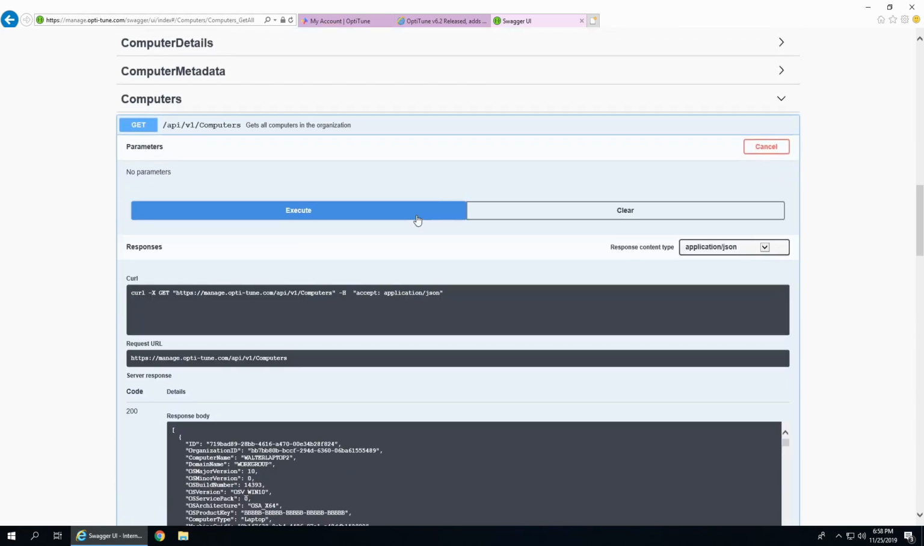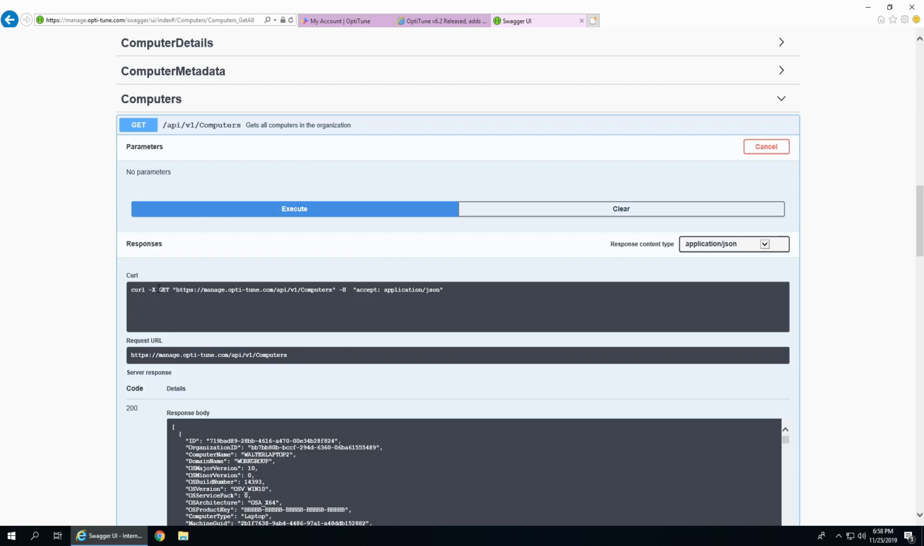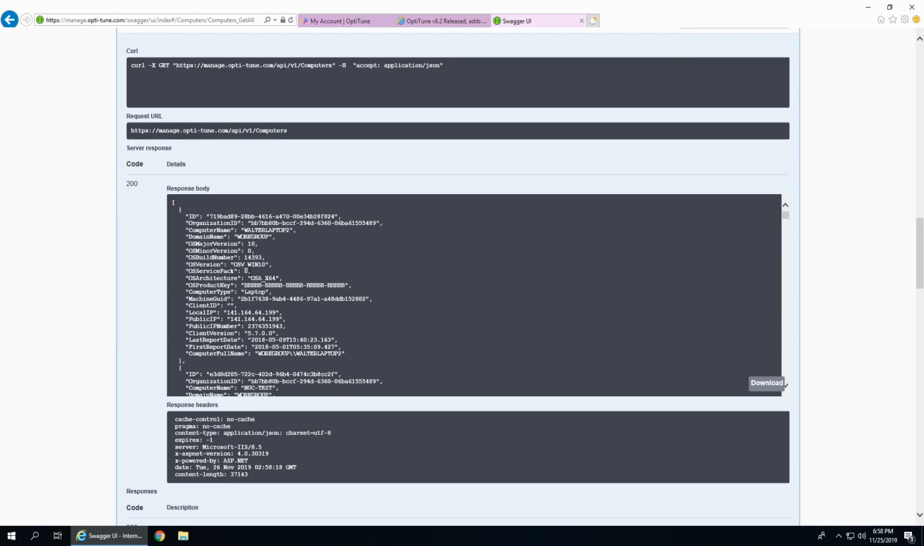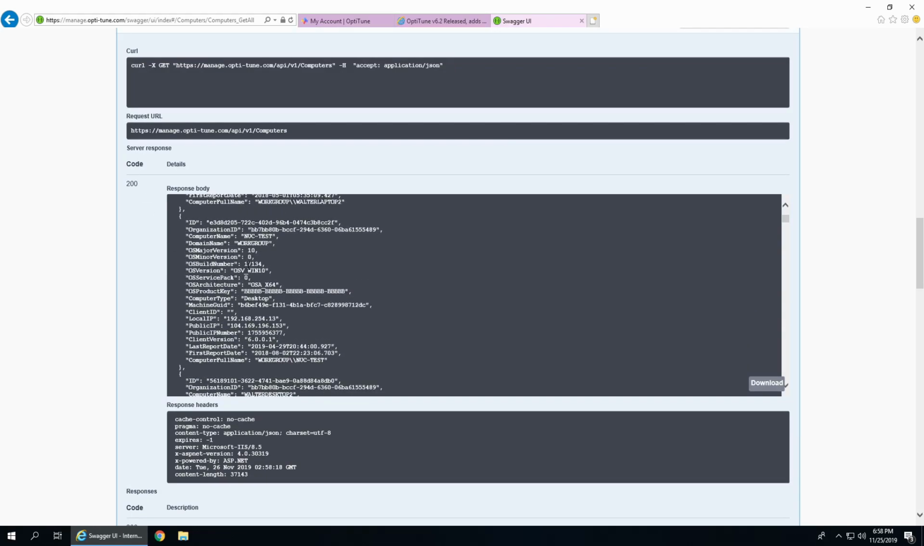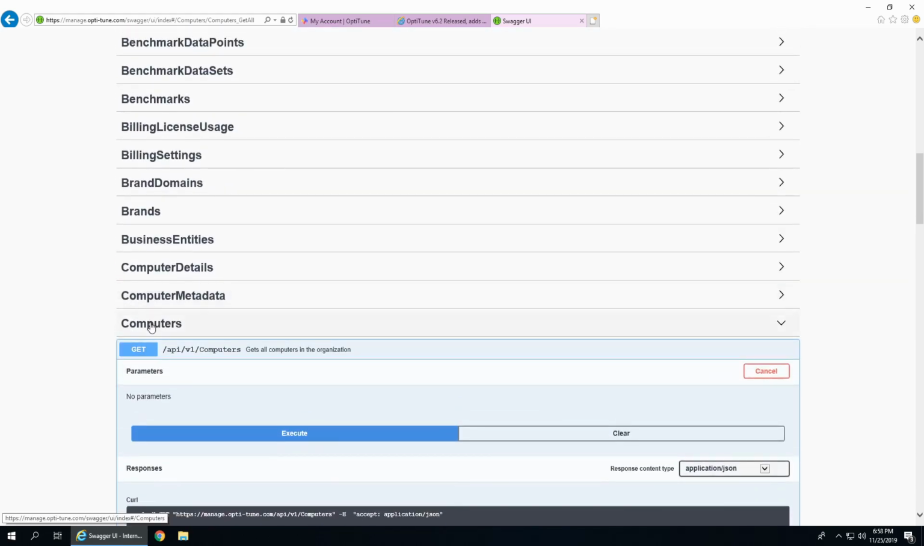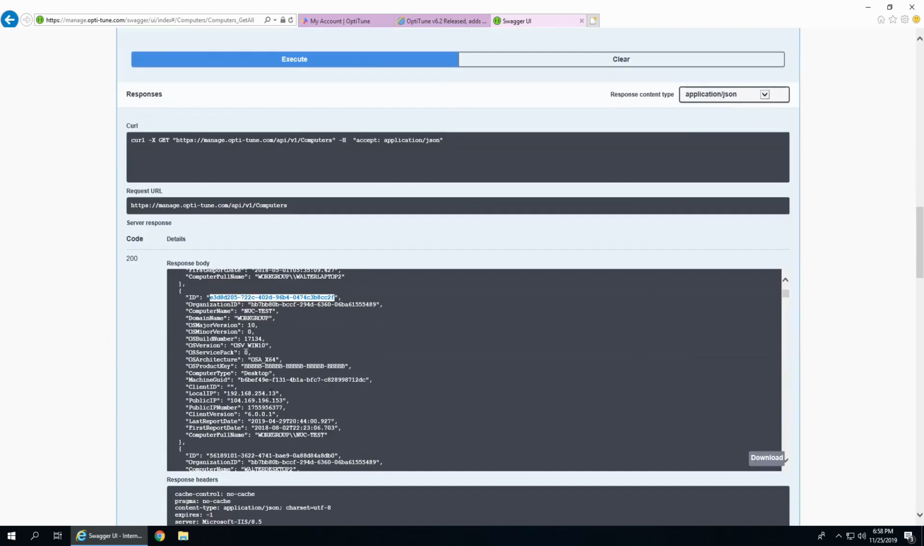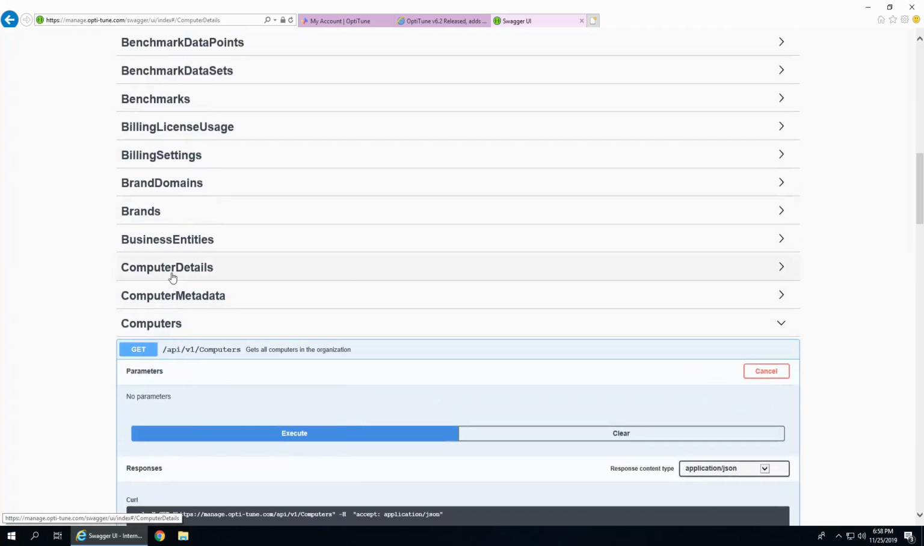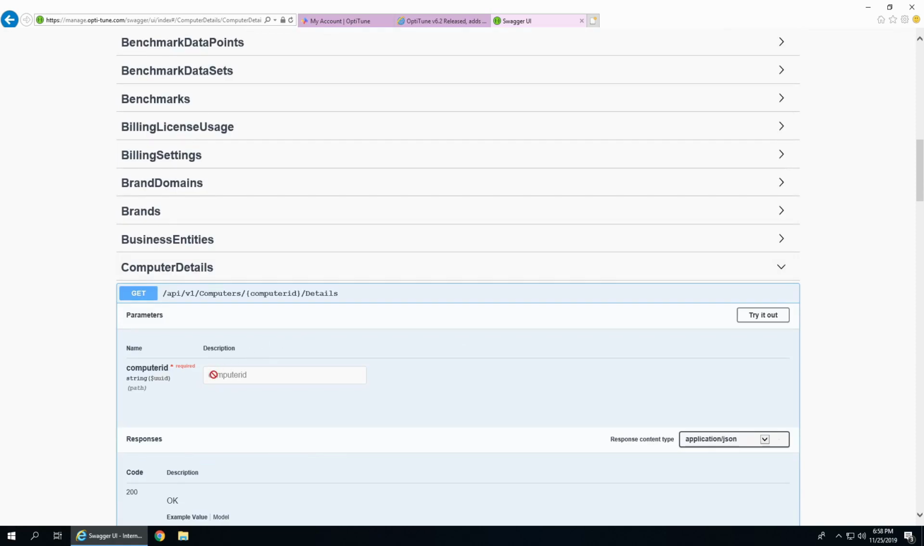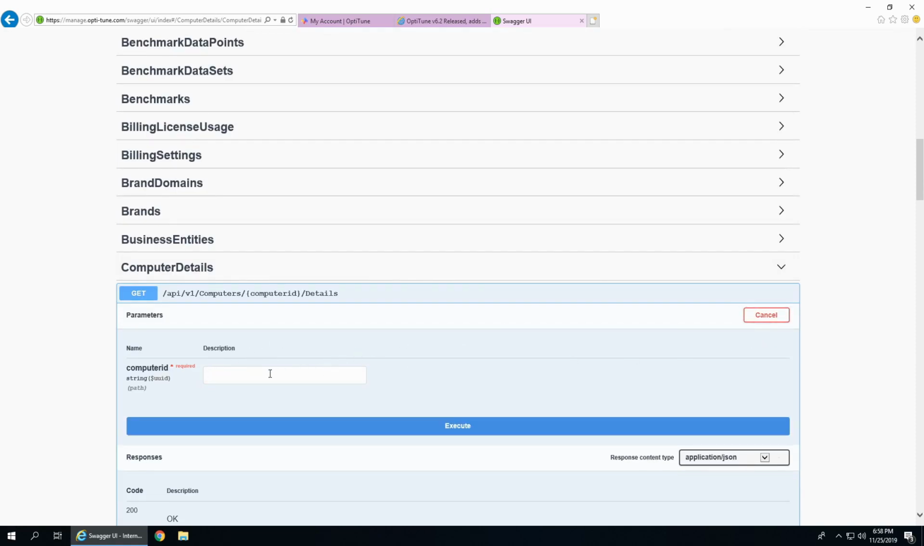So we hit execute, and here's an example curl command line that you could run. Here's the URL that it's calling. And here is the response. So we can see it's returning a bunch of different computers in JSON format. And with each computer, importantly, is an ID, which you can use for other things. So if we just copy this, we can see, here's the computer details. Now let's go look up the details about a computer. And we'll say, okay, let's type in the ID of the computer that we copied from down below.